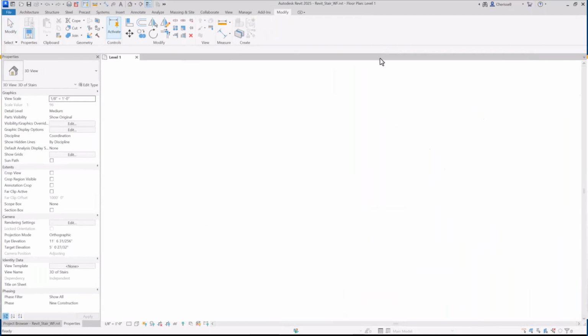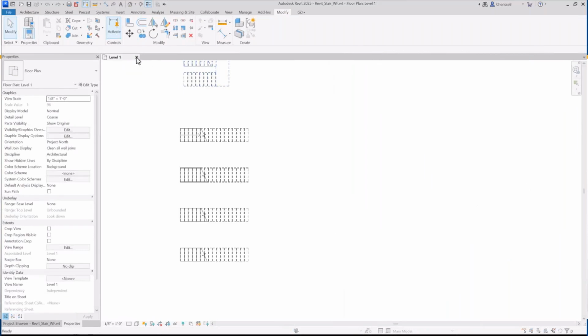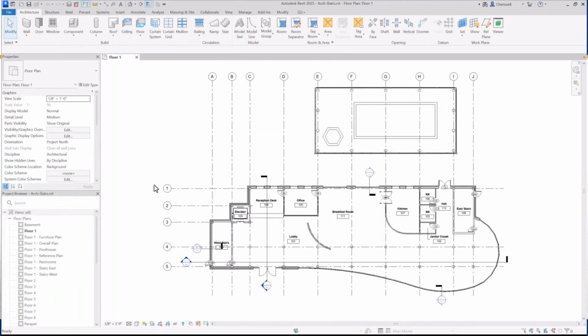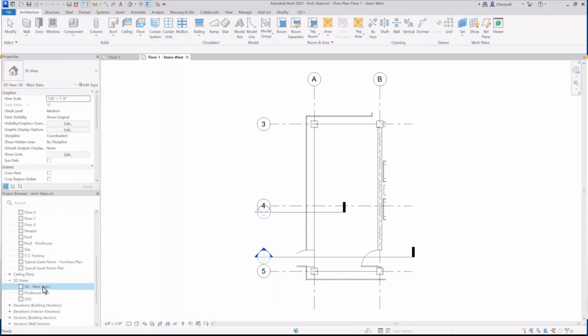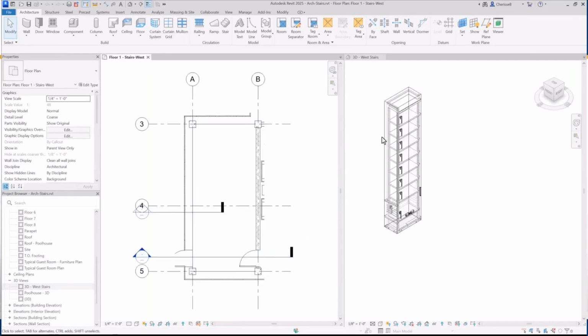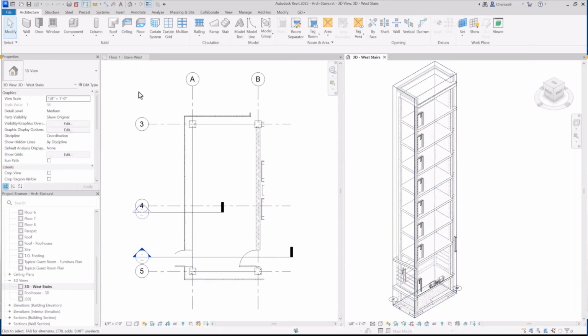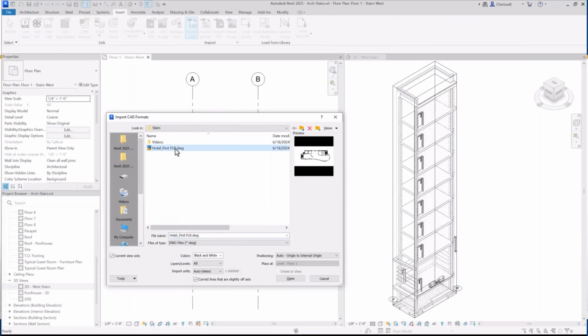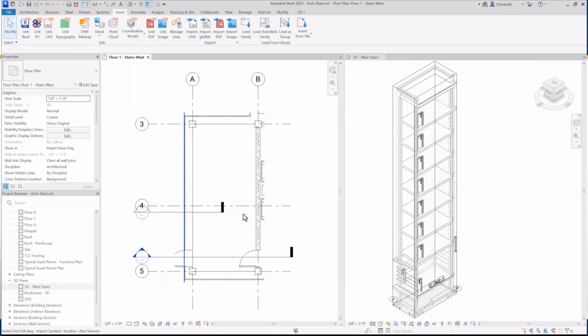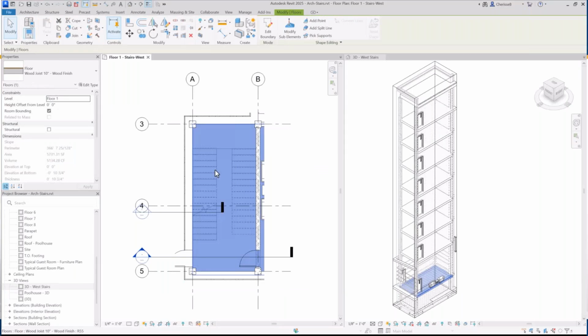So now I'm going to open up my project where this is the hotel that's used in the Revit Fundamentals book for the practices. I'm going to open up this floor plan 1 that just shows the stair west and a 3D view. I'm going to tile these so that you can see the stairs being created in real time. In the floor plan view, I want to bring in the architect's DWG of the stairs. And I'm going to show you that the floor is actually hiding that DWG. So I'm just going to hide it in this view for right now.